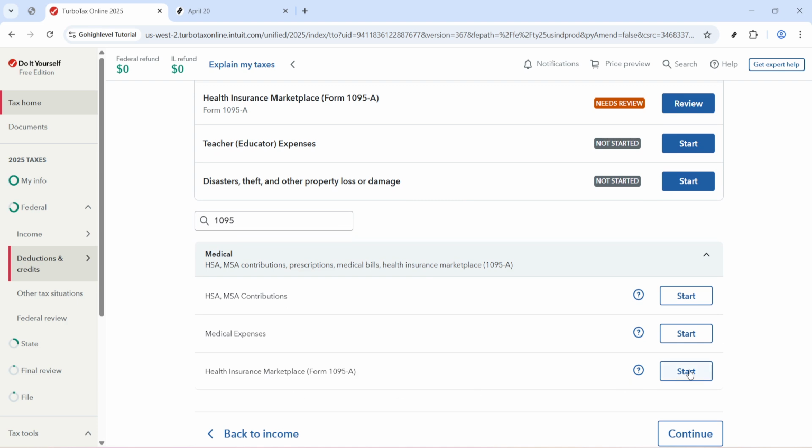This is the exact entry point you need. Be careful not to select 1095B or 1095C. Those are different forms and won't reconcile the premium tax credit.